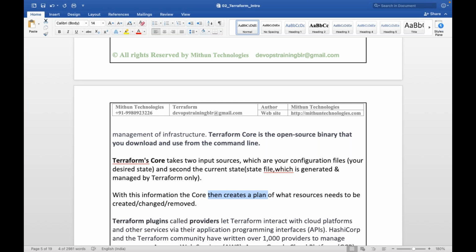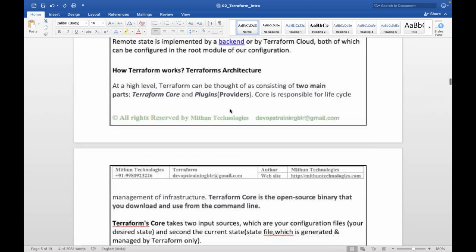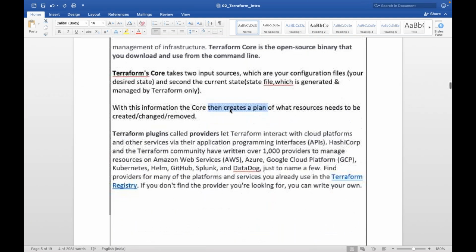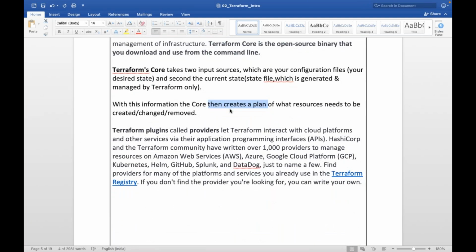So is everyone clear what Terraform core is here? What is the role of Terraform core? What will Terraform core take as input to manage your infrastructure resources? Is everyone clear what Terraform core is, before I go to Terraform plugins or providers?